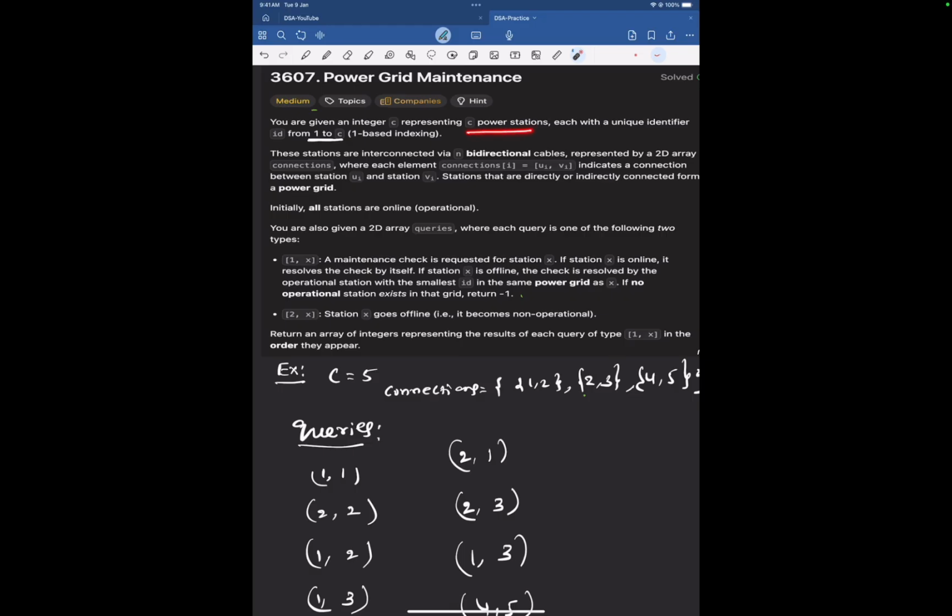You will be given C power stations, where each station is uniquely identified by ID starting from 1 to C. And all the power stations are bidirectionally connected, which can be represented by a two-dimensional array, connections. Initially, all the stations are online.